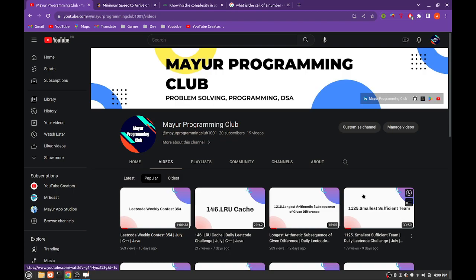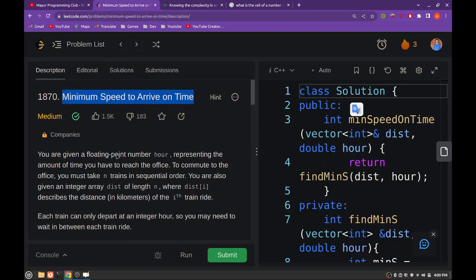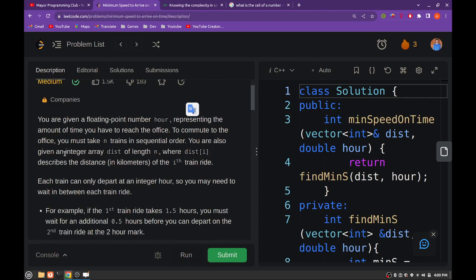Today we will be solving another daily Leetcode challenge, and the challenge name is minimum speed to arrive on time. So the challenge statement is like this: you are given a floating point number hour representing the amount of time you have to reach the office. To commute to the office, you must take n trains in a sequential order.